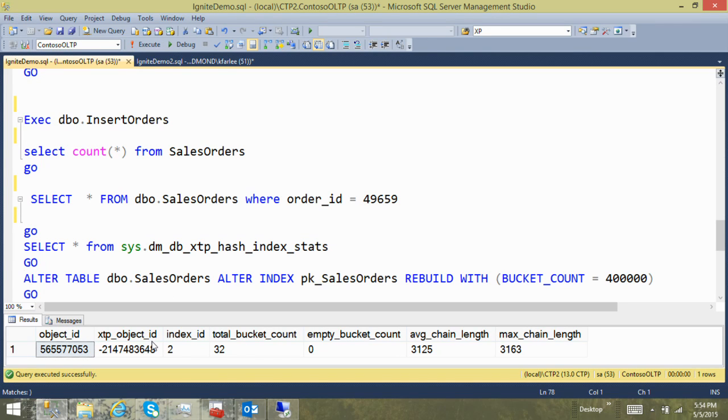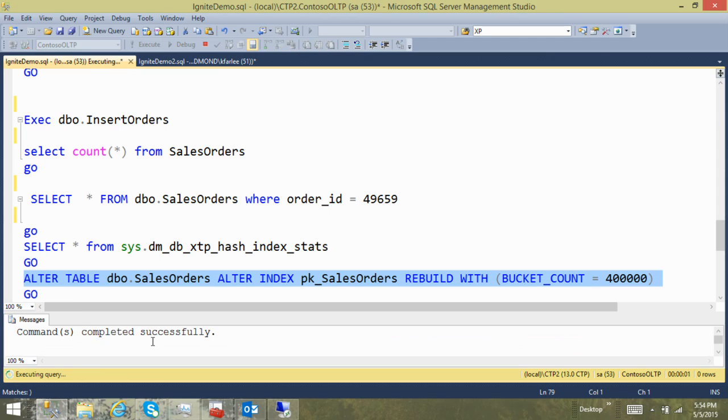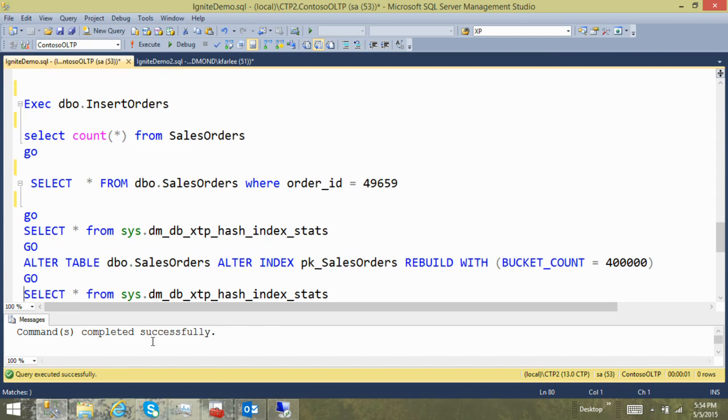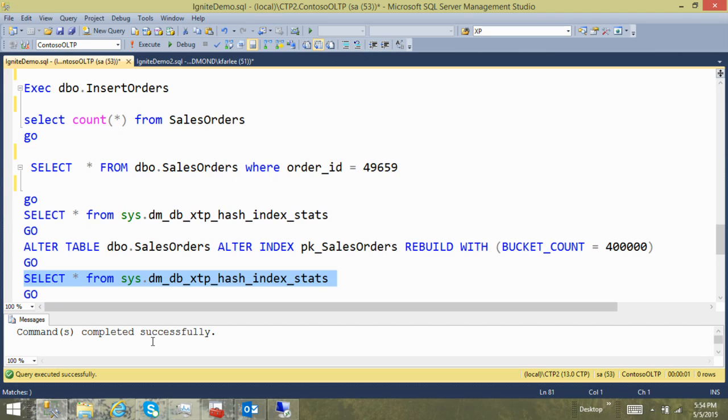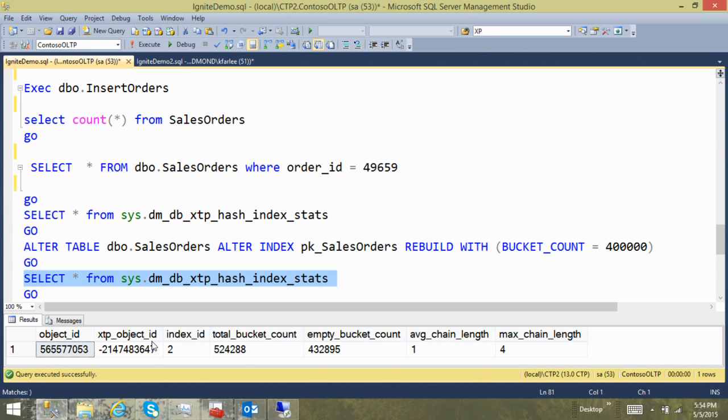So now comes the new stuff. Now we're going to alter that table, alter the index for the sales order hash index, rebuild with bucket count equals 400,000. Just that fast. And now we look at the hash index stats for the index after we fixed it.